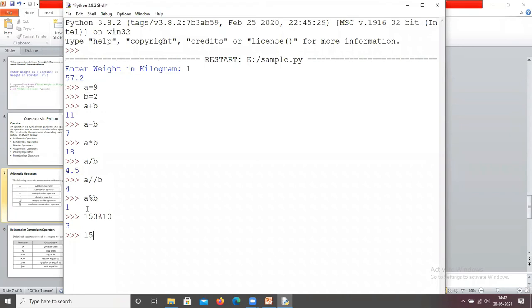So 153 percentage 10 returns 3. 15 percentage 10 returns 5. 1 percentage 10 returns 1. So 9 percentage 10, what is the answer? 9 percentage 10 means what does it return? Everyone please give the response in the chat box. 9 percentage 10. Yes, somebody gives 1. 0.18. Ashrita.